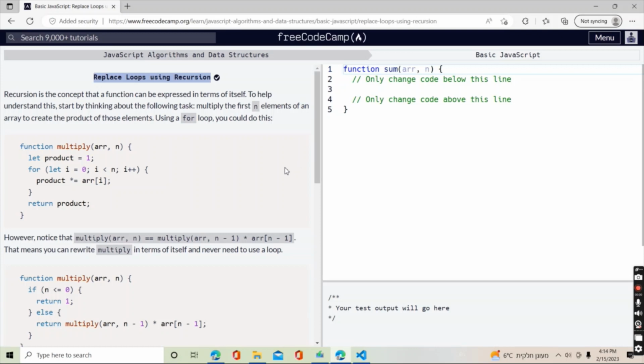Now, first of all, we have to understand what task this recursive function aims to accomplish. So as you can see, the function multiply takes two parameters, an array and a number. And the task is to multiply the first n elements of the array to create the product of those elements.